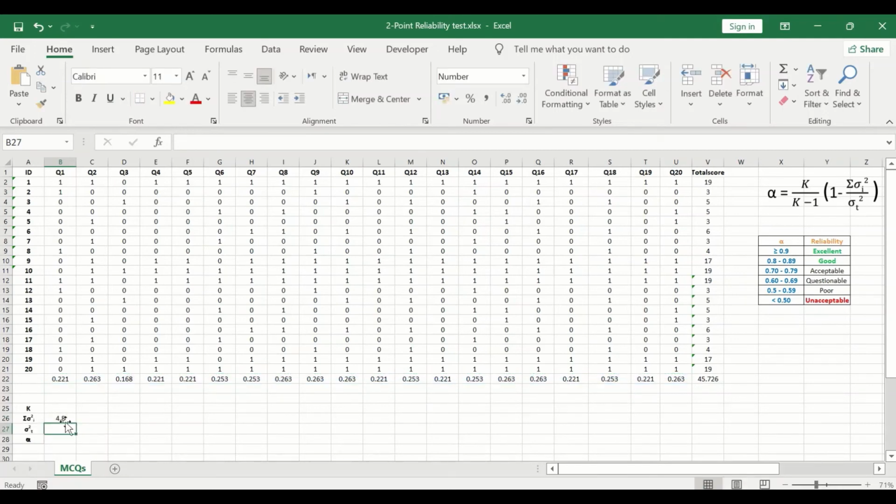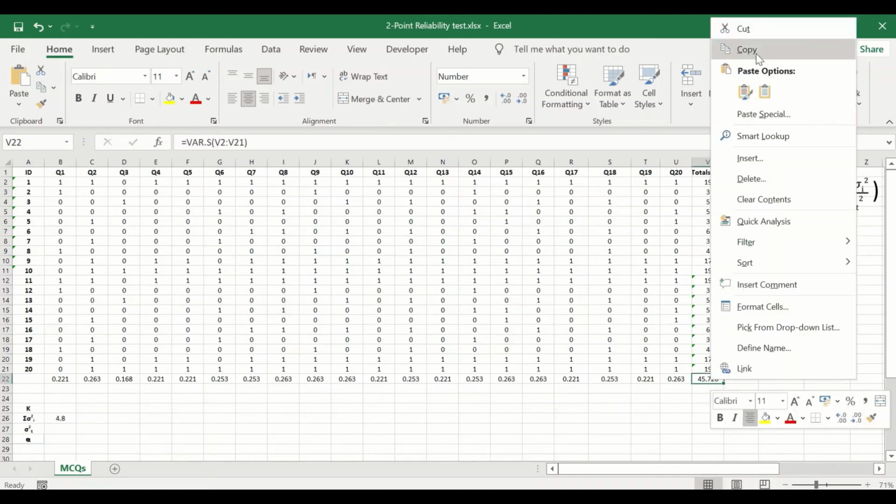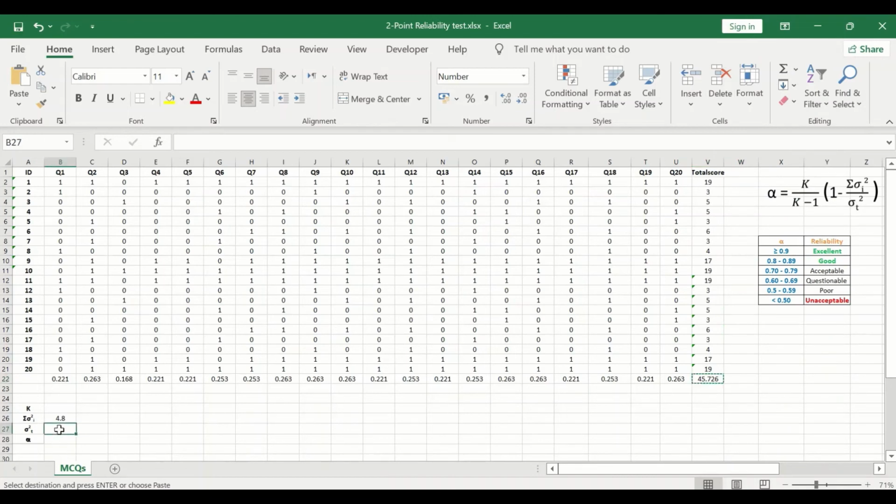A value is generated here. For the total score variance, I'm going to select this value, right click, copy, and place it here, and then right click and select the link option, so as to keep the link. A value is generated here which is the same as the variance for the total score. Here is the total number of items or questions, and in this case there are 20 questions. Now we have all the components of the formula already calculated.